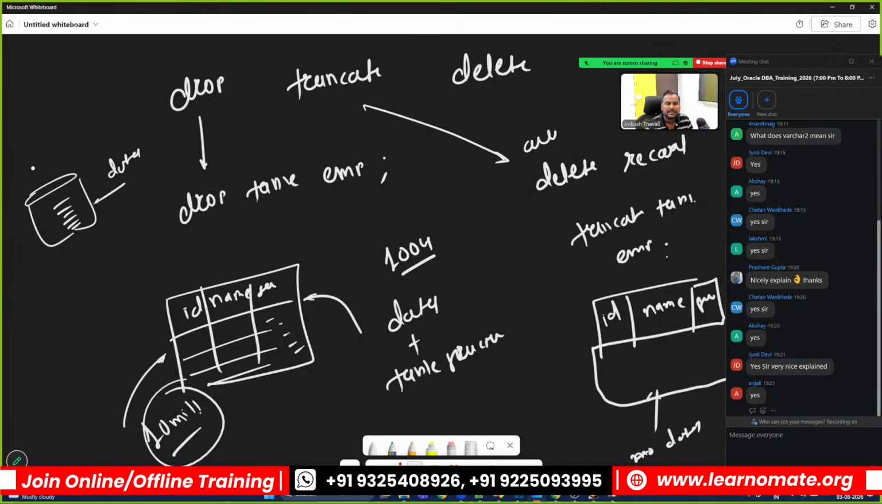Okay, and this is my drum, which is my table structure, meaning the table structure holding your data. So when you fire a drop command, your drum is also gone, water is also gone, everything is gone. When you fire the truncate command, your water will be gone, but you will have the empty drum. Later on, if you want, you can add the data, because you have an empty table there.